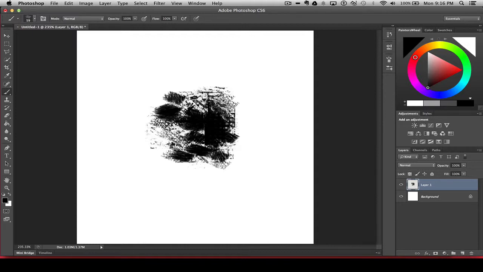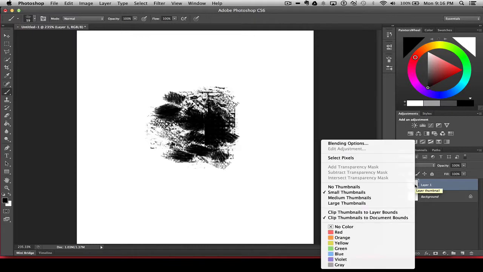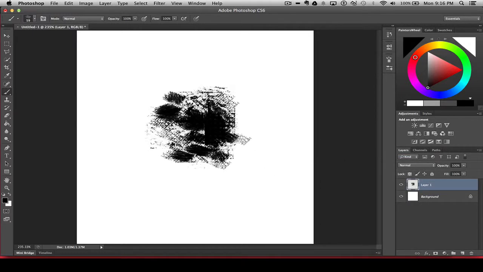Okay, so once you have your design, you're going to come over here to your layer, and with the mouse, you're going to right click on the layer, and then you're going to left click on this command here called Select Pixels. And what it's going to do is make a live selection of everything that is black. And you'll see that there's this little dashed line going all the way around all the black.